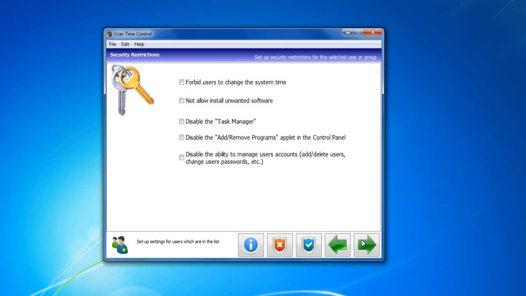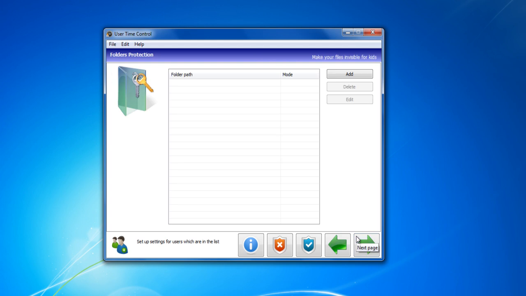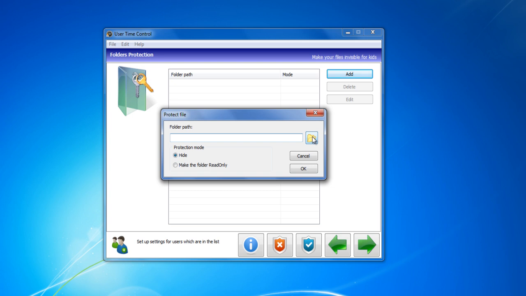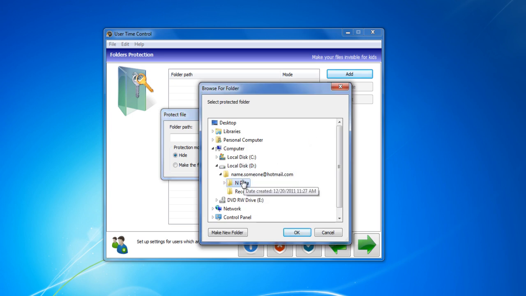Move over to the next step, where you can restrict the access of certain functions for the selected users. Click on the checkbox next to each function which you want to block, and move over to the next step. Here, click on the Add button and select a folder which you want to hide from the selected users.